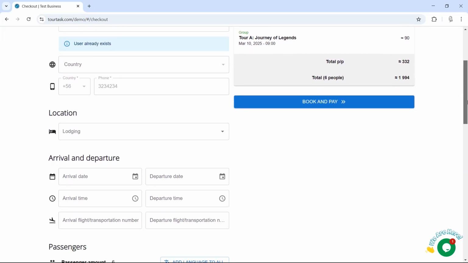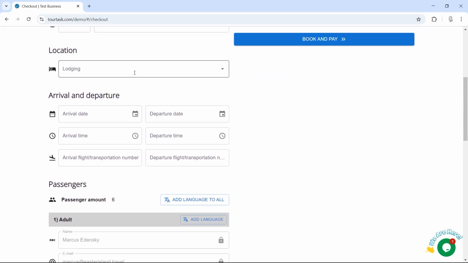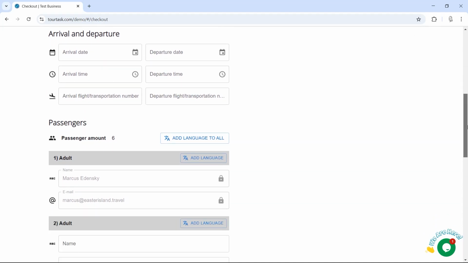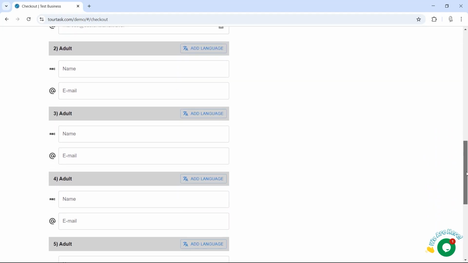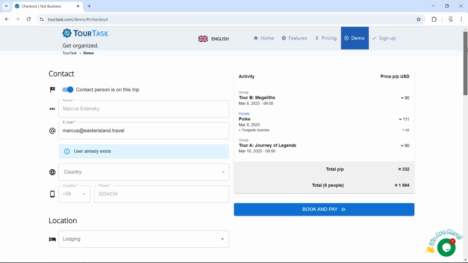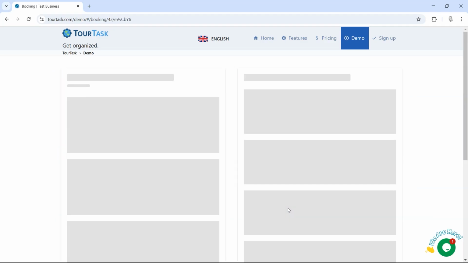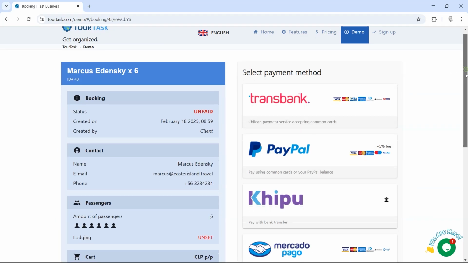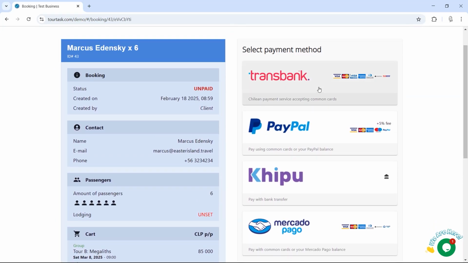And then there's also some more information that they can fill out. The lodging, for example, arrival and departure, and detailed information about every single passenger. But for now, we'll just go to book and pay. So the booking is created, and then your client can choose from the payment methods that you have enabled.